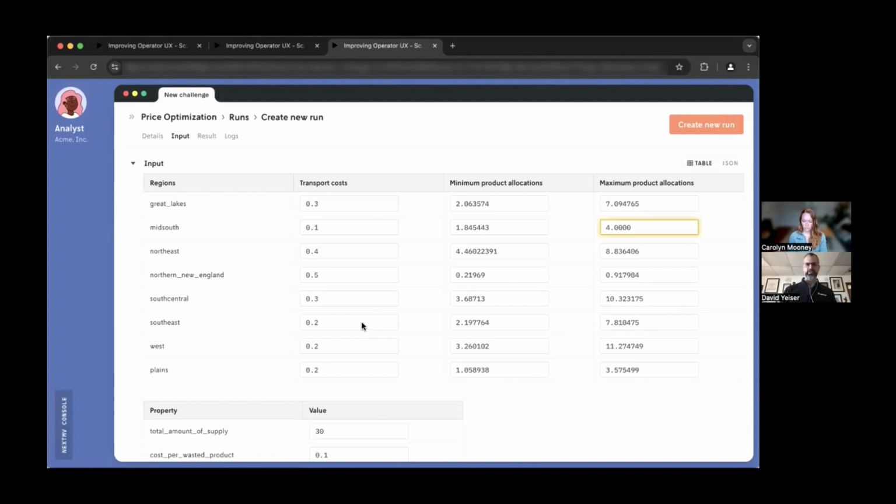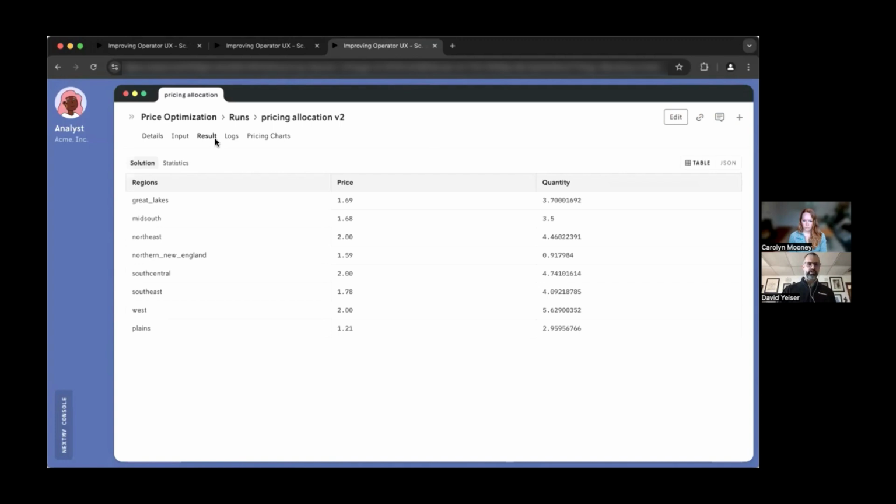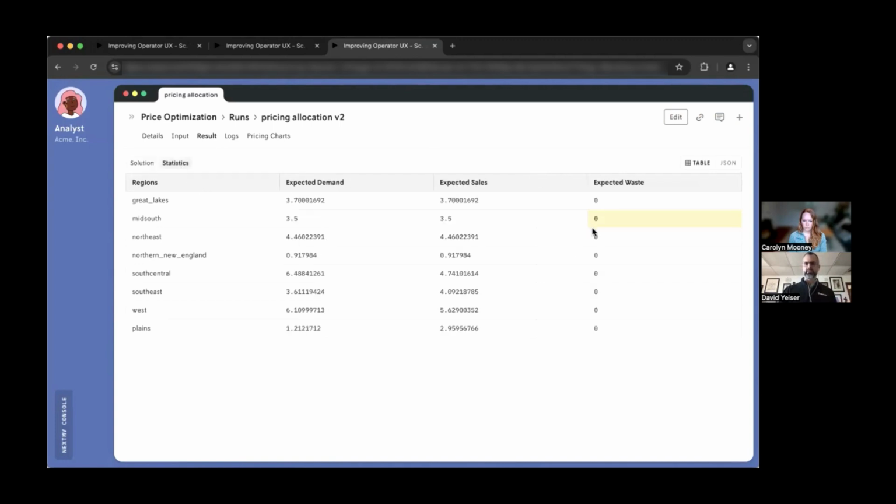And so in this situation, the analyst is keyed in on the max product allocation for the Mid-South. She thinks that 4 is too high, and so she's going to change that to 3.5. And then we're going to run the model with the new input, and we can go to the result view, go into the statistics, and we can see that indeed waste has now been reduced to 0.